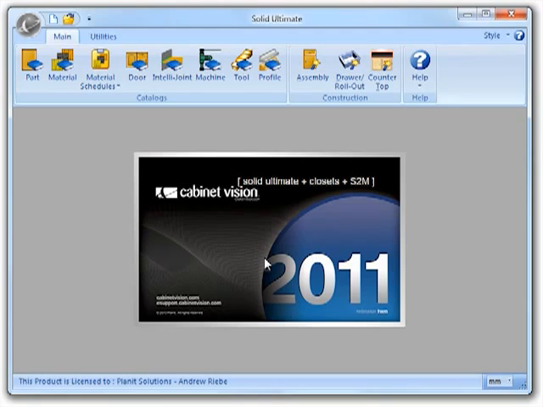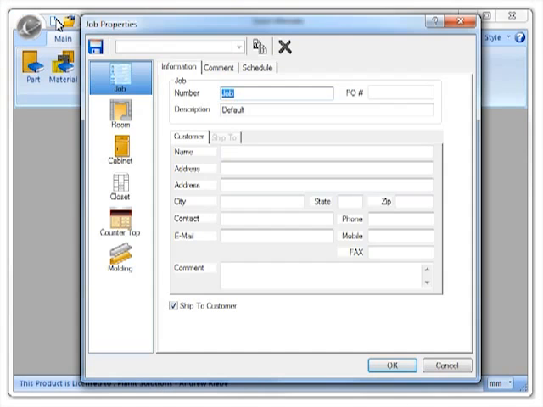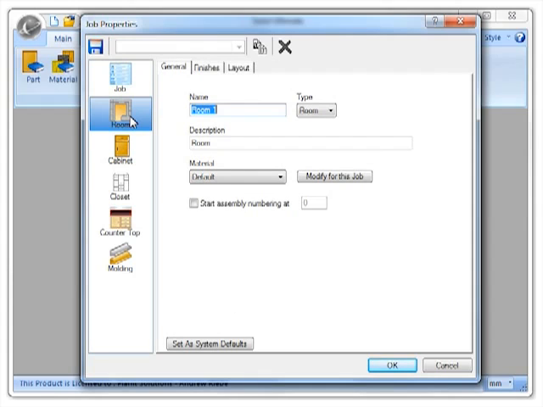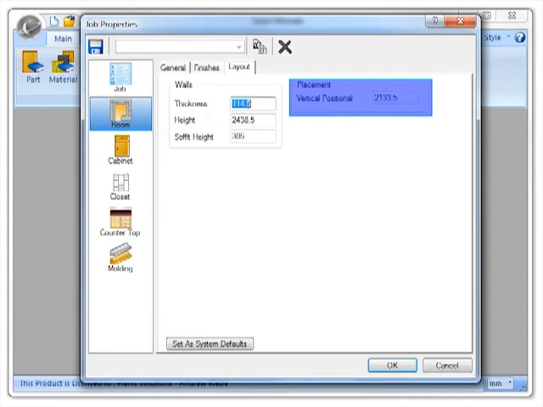Just as a note, you can also alter this value in existing jobs by changing the job and/or room properties in the job. With our Job Properties dialog open, we want to select the room category. This is because this option is specific to the room properties. With the room category selected, we can see the Layout tab. Let's select that tab to get to our new option. And here you can see our new vertical position property.